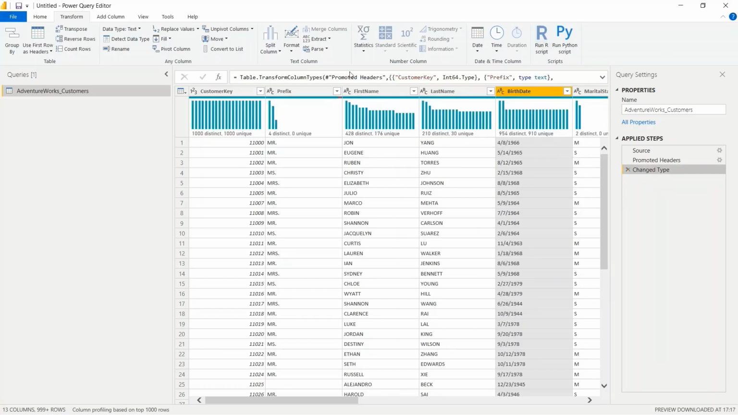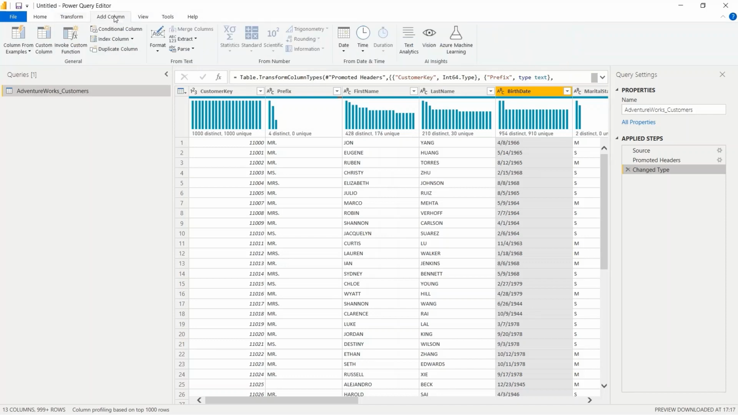Now here there is a confusion that most students have. If you go to transform you will see these options, and if you go to add column you will see the same options here, right? You can see format, you can see extract, and in my previous video I have already told you what these two mean, and how these two are different from each other. In this session I will actually show you how they are different.